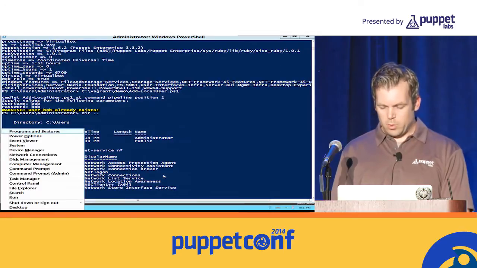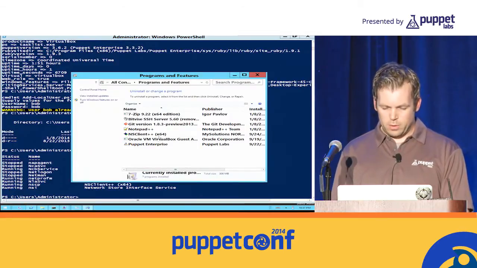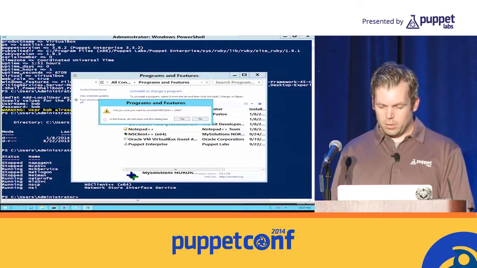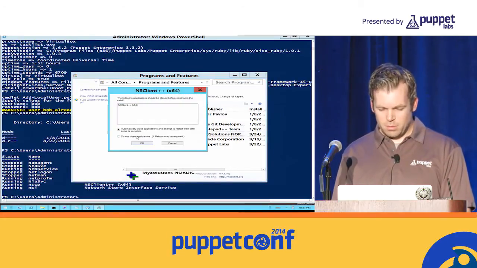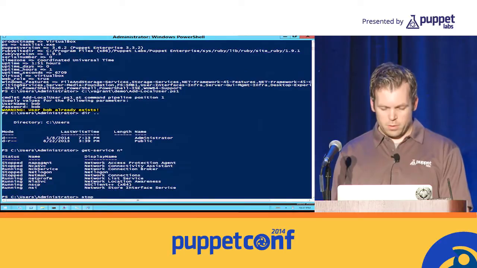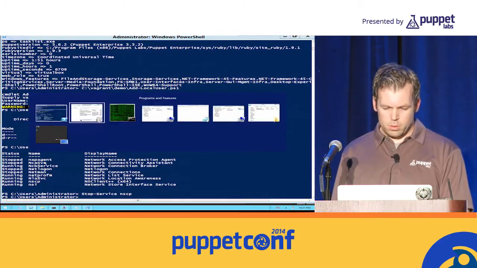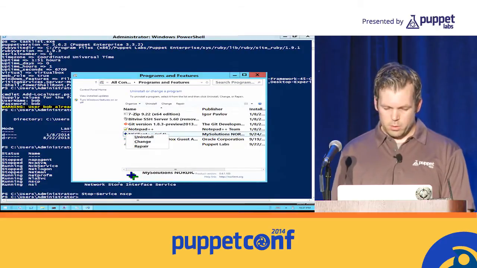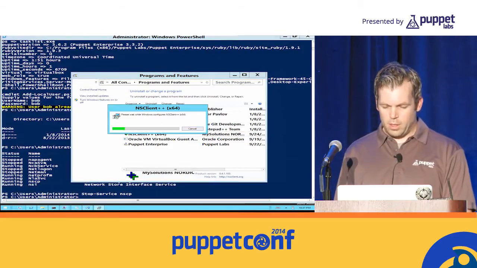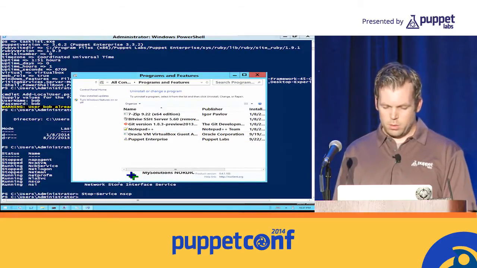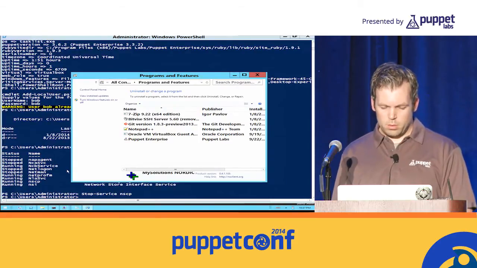So what happens if someone comes along and decides, hey, I'm going to remove this. I don't know what this is. They're a really bad admin. Like, I don't know what this thing does. Oh, let's actually stop the service first. Otherwise, we'll get some warnings here. We're going to uninstall this guy the hard way.